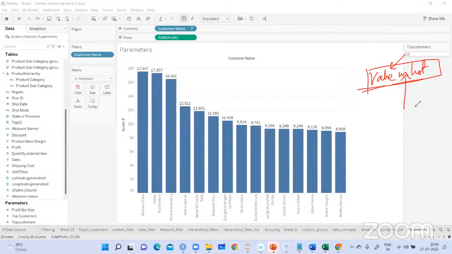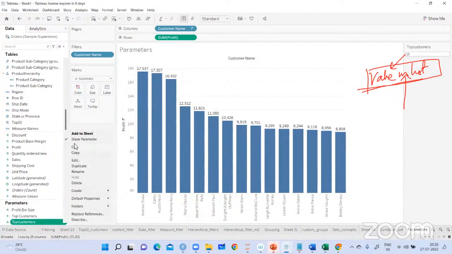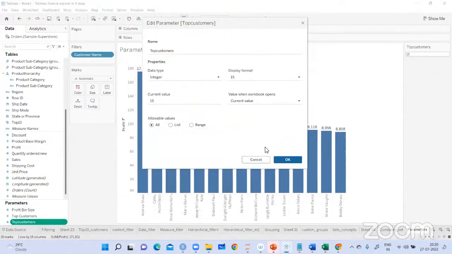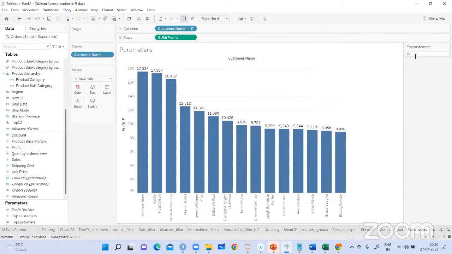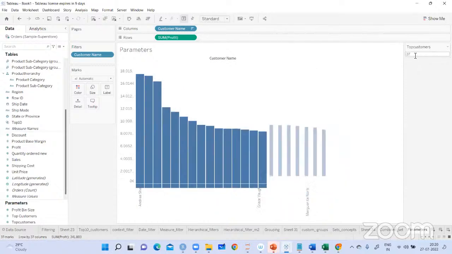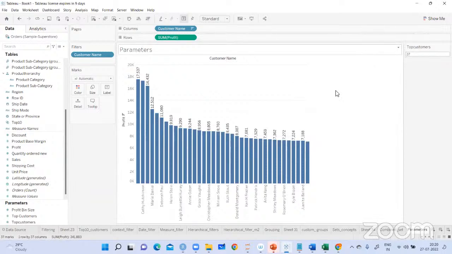So now, let us experiment with something else. Let us go for edit parameter, and then you can supply all values. You can select all options. Click on OK. Now, if I want to see my top 37 customers, so these are my top 37 customers. So I can get this result.